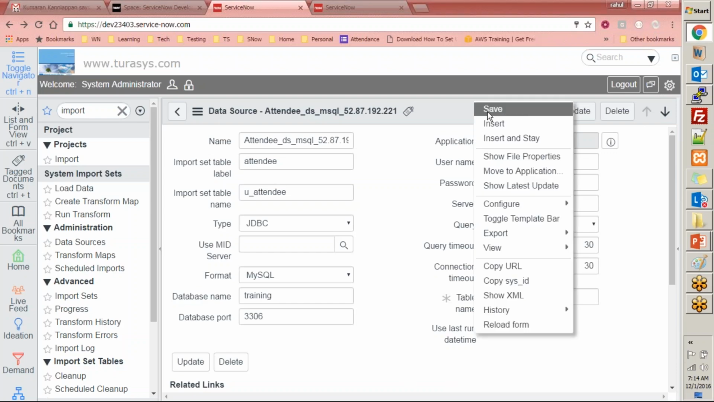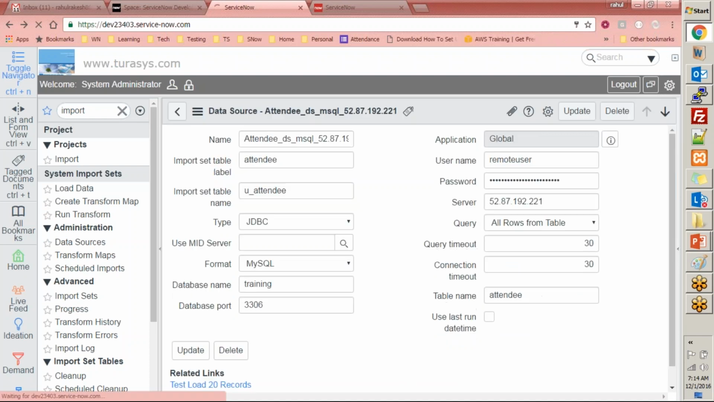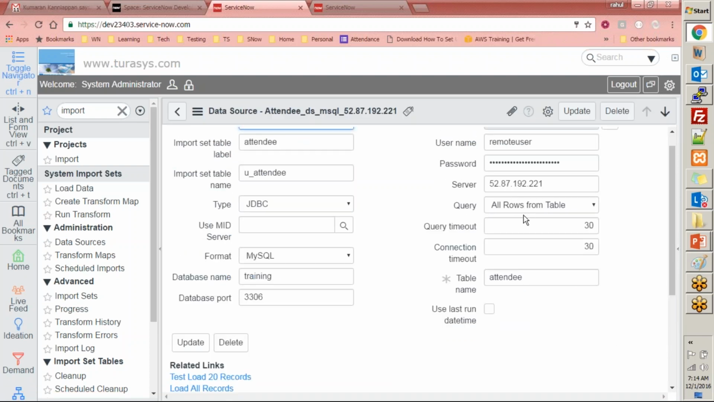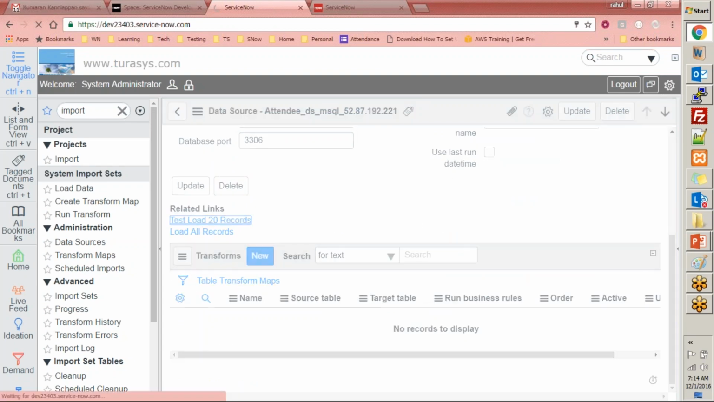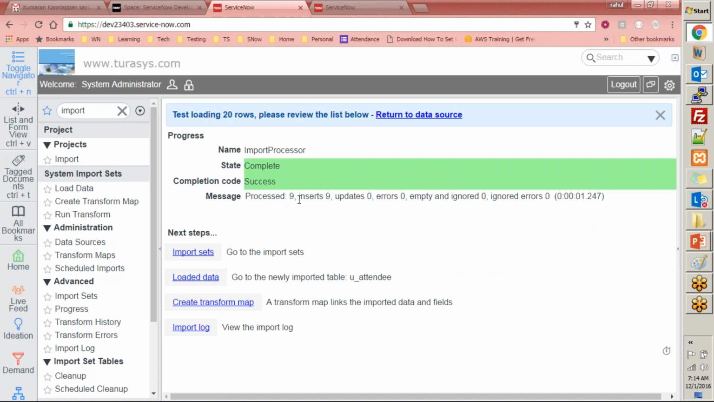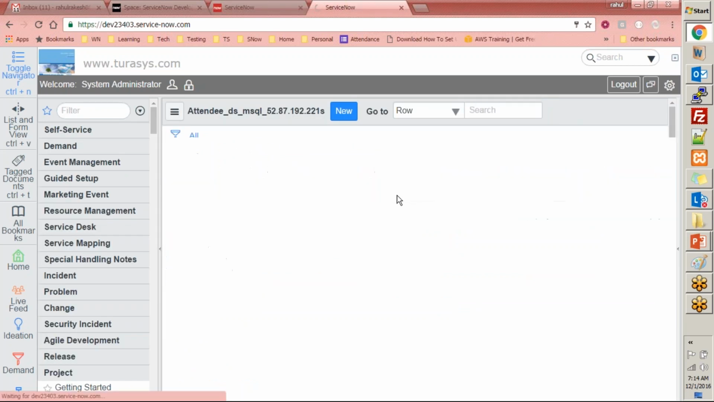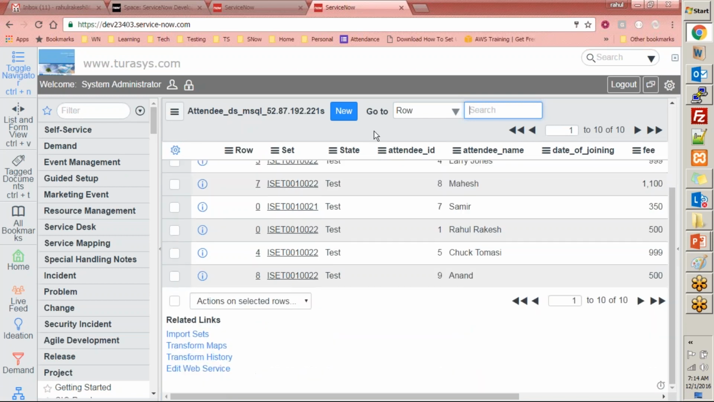So you can do that. Now, this time I'm going to do all rows from the table and do test load 20 records. This is inserting 9 records into the table. Now if I refresh it here, I'll get all the 9 records into the attendee table, right?